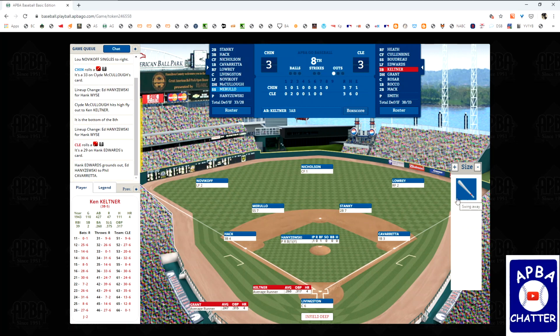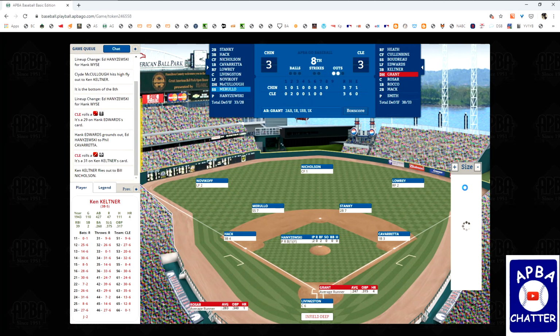Okay, here's Ken Keltner with 1 out in the bottom of the 8th. He flies out to Bill Nicholson in center. That's an interesting choice. They have Nicholson in center, and he's a 1-rated outfielder, which in APBA, outfielders are rated 1, 2, and 3, with 3 being the best and 1 being the worst. The left fielder and right fielder are both rated 2s.